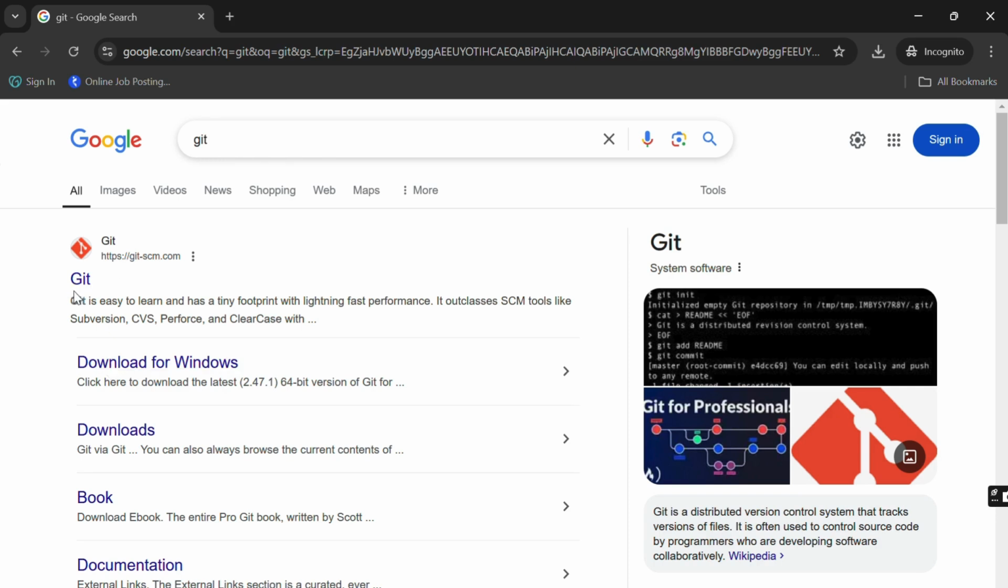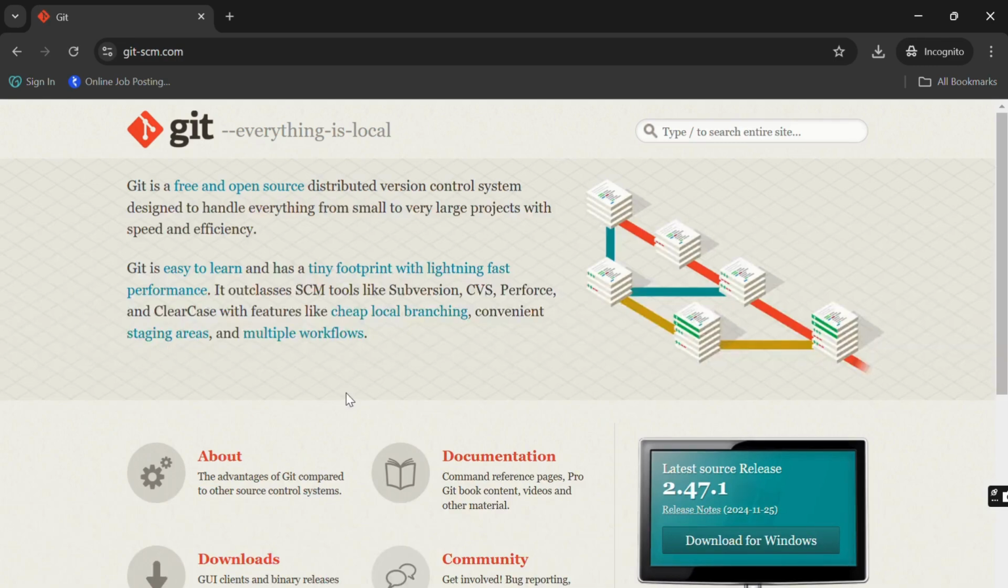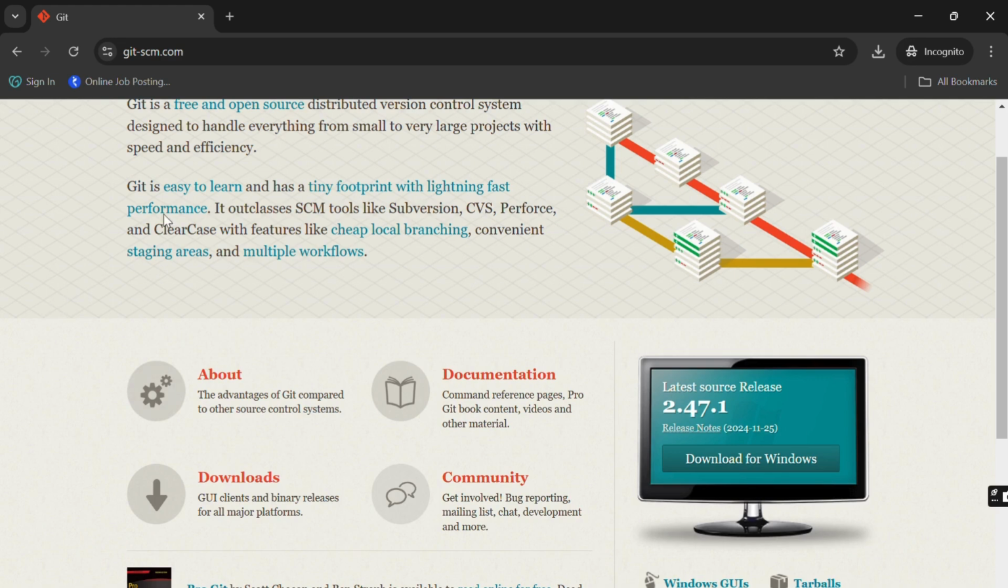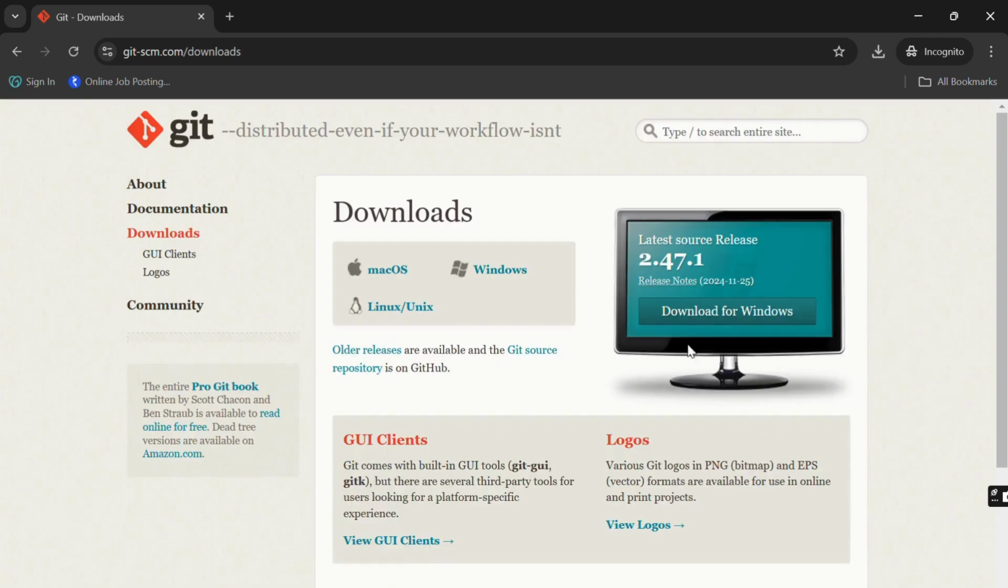As of now, I'll click on Git. Once you click on Git, it will open this page. I'll just click on Downloads here. Now I need to choose which operating system. I'm trying to install Git on Windows, so I'll select Windows.